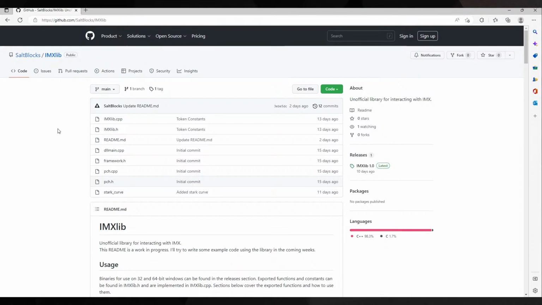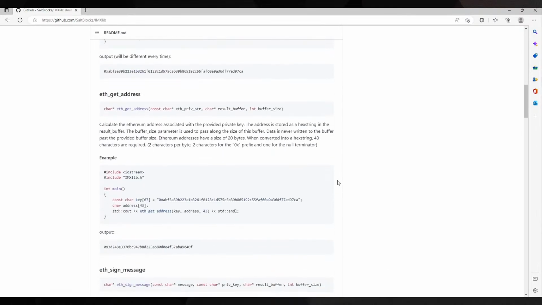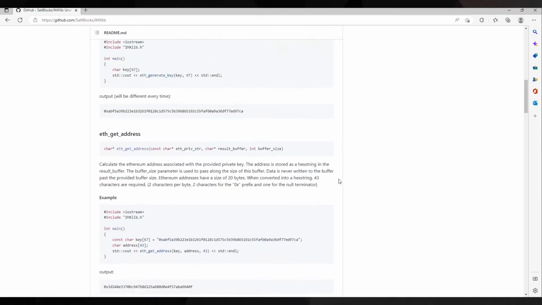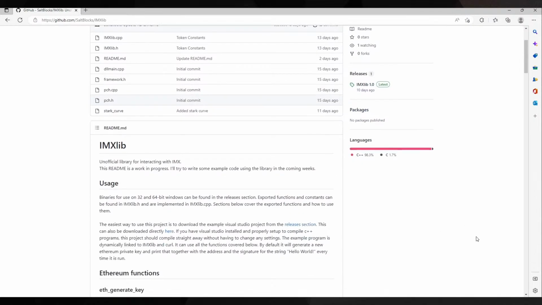So I've already made a library for this in the past few weeks, so that's this one. This is just a C++ library for trading on IMX. So what I would like to do today is just see if I can implement some of this in Python. I can just use this library itself and just port some of the methods over so that I can call them in Python.